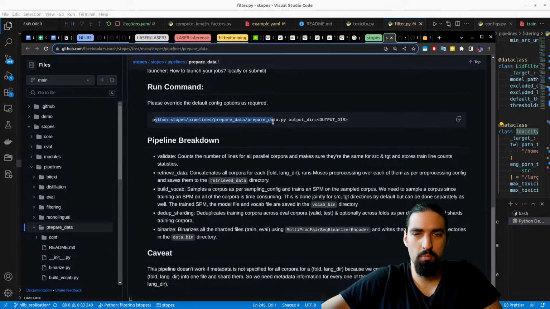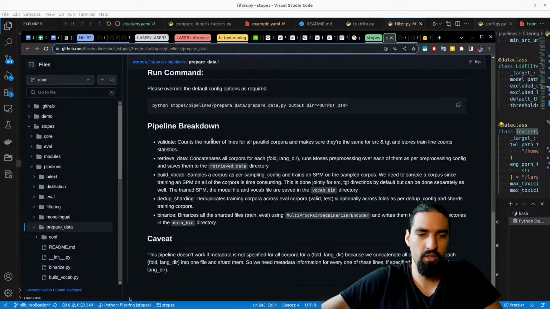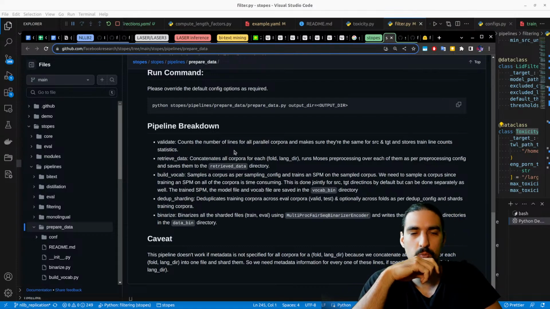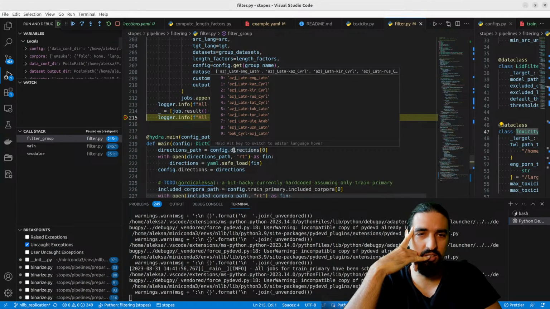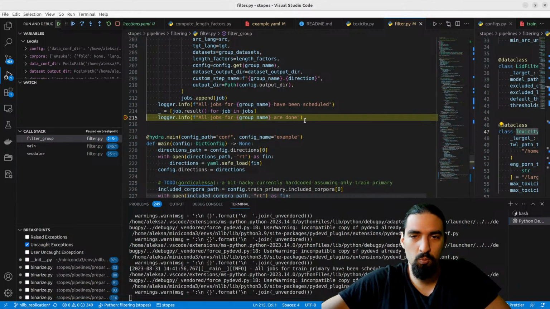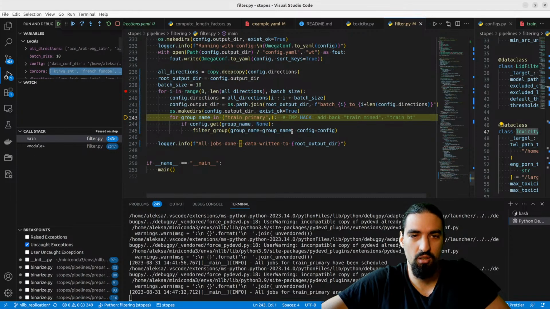So run the prepare data and set up the output directory. Fair enough. And then here's the breakdown. I already previously played with this repo myself before I started streaming, so I have some familiarity. Okay, we are done with our third batch. Let's continue on the fourth one.